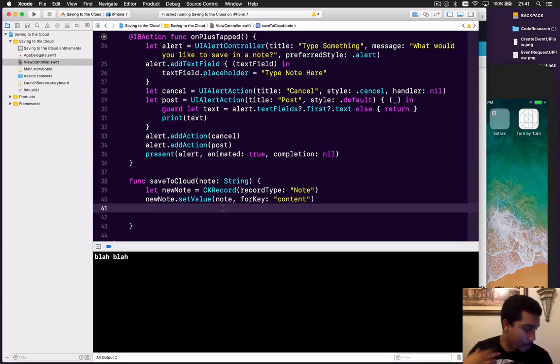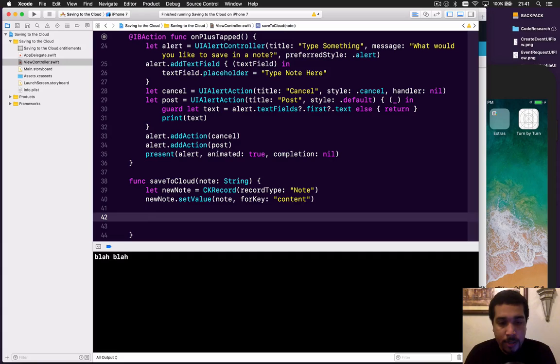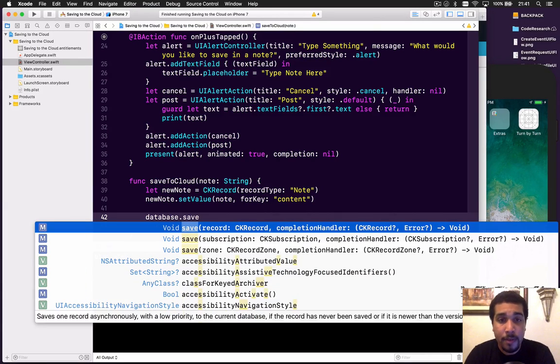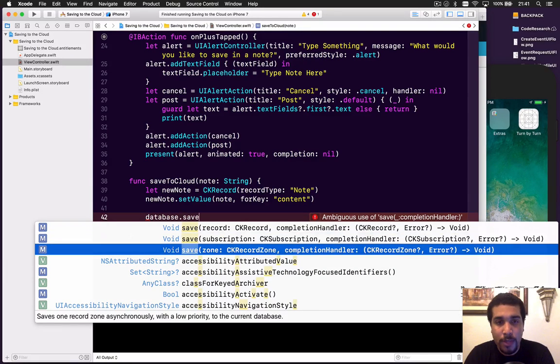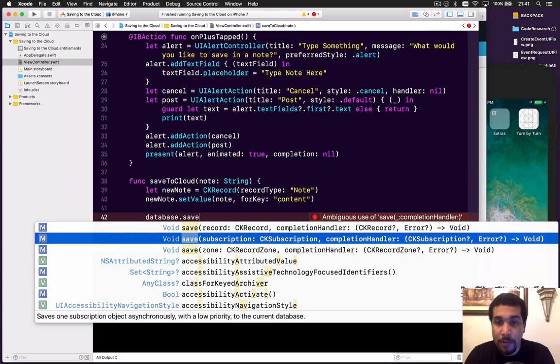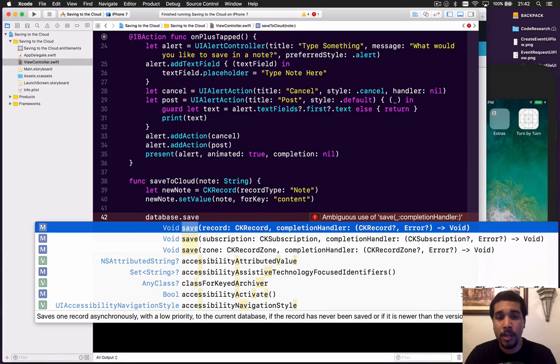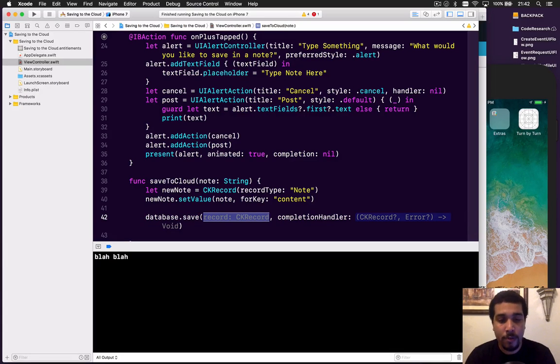And with that, what we'll do is say database.save. And we're going to save, what do we have? You can see what you can save. You can save a subscription, which is for push notifications. You can save a CKRecordZone, which, once again, is a way to break up the different objects that you have stored in the cloud. But we're just going to save this simple record that we have called new note. So we're going to save a record, pass in our new note, and completion handler.